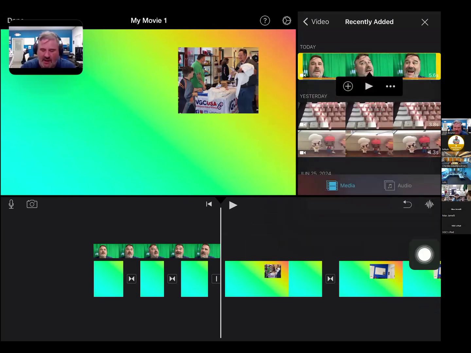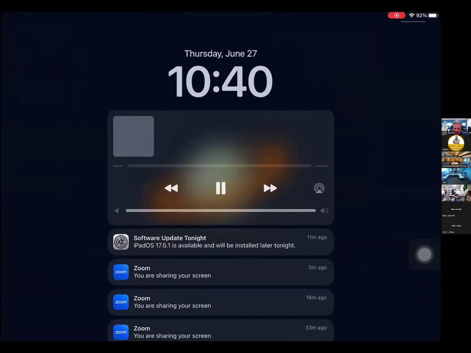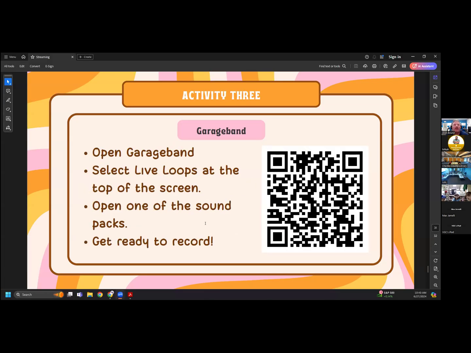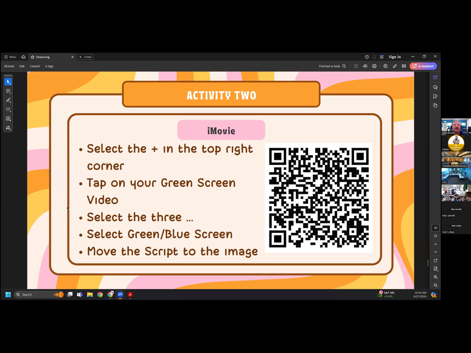All right, let me stop sharing here because I have those directions on the other one. Stop sharing, share screen. Oh, that's GarageBand. So again, here it is. So there are your directions. If anybody needs the directions, there they are. All right, so that's what you're doing right now. Okay, got it? Cool. I'll be here if you need me.